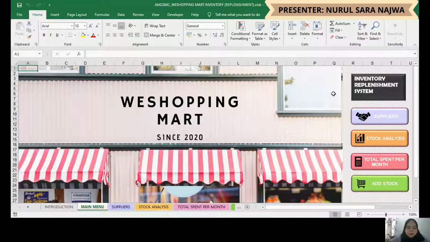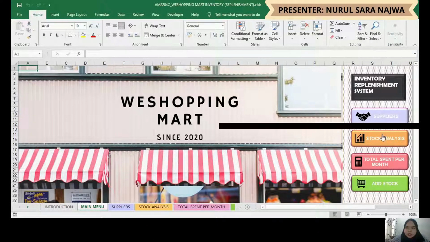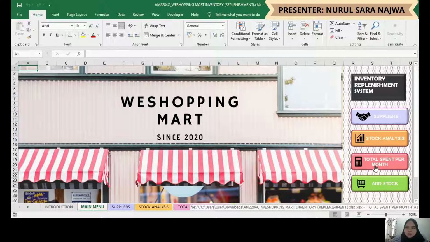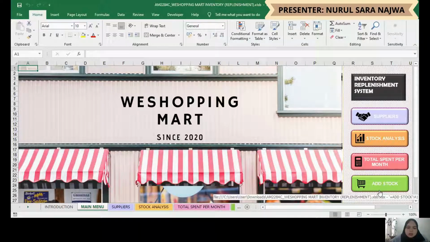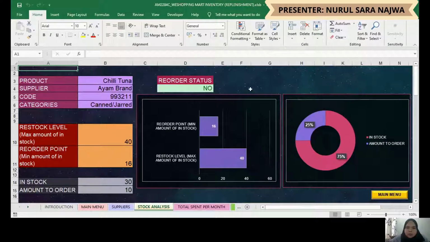In the main menu, we can see that there are 4 features that we are focusing on, which are suppliers, stock analysis, total spend for month, and add stock. These features are set as buttons to the specific sheet. It uses the hyperlink function to ease the user to go to the specific sheet. For example, if we click on stock analysis, it will bring us to the stock analysis sheet.